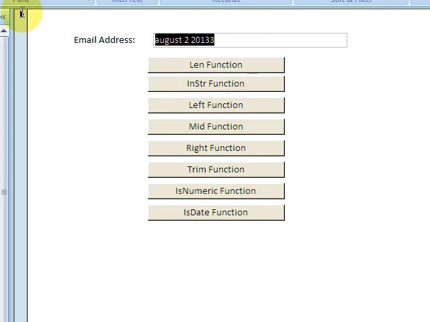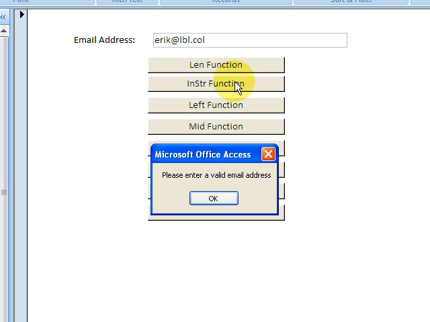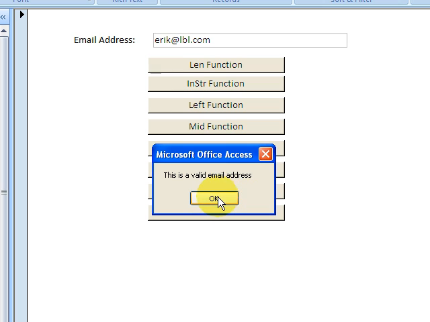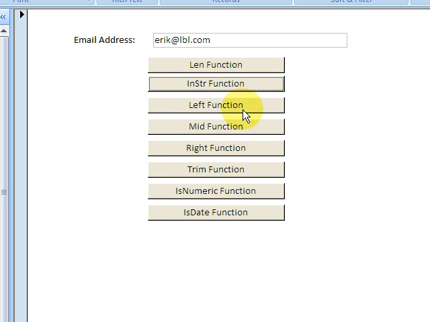If you have an email address, okay, here we have an email address, and say somebody messed it up, they say this, and it's going to return true because there are 3 characters. Please enter a valid email address. Okay, because there's no com at the end. And here we have it. This is a valid email address.